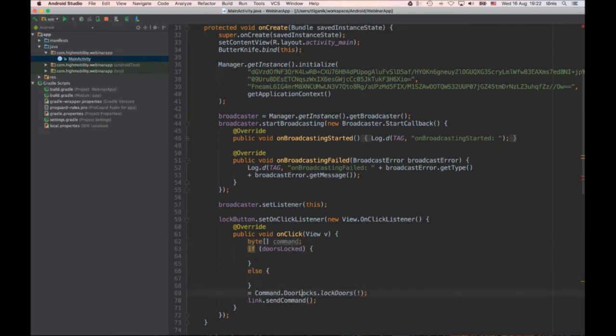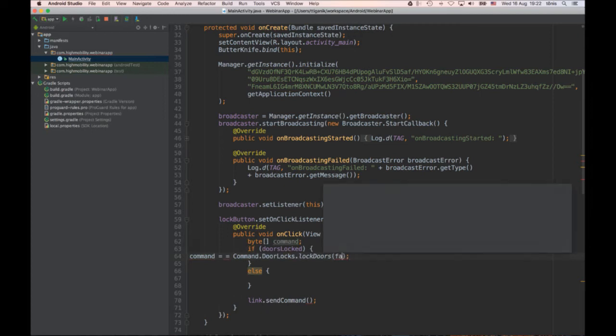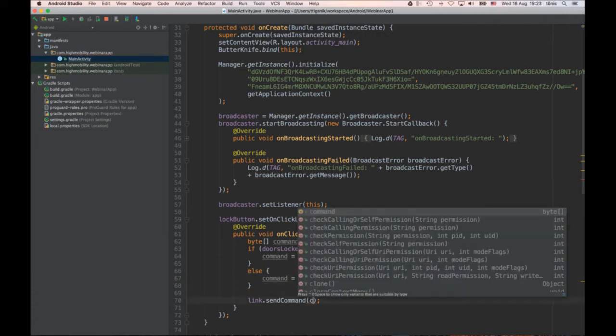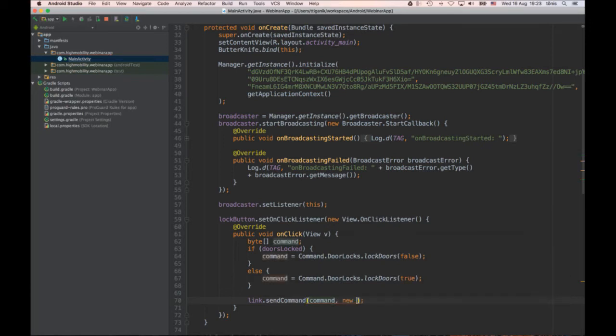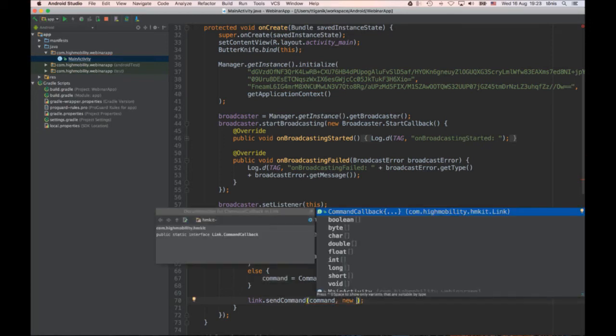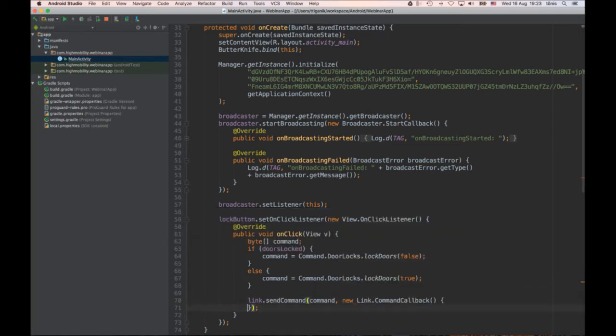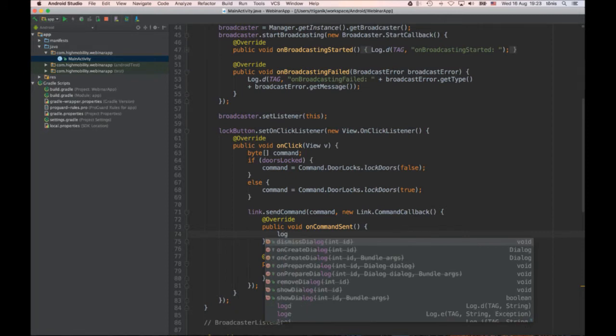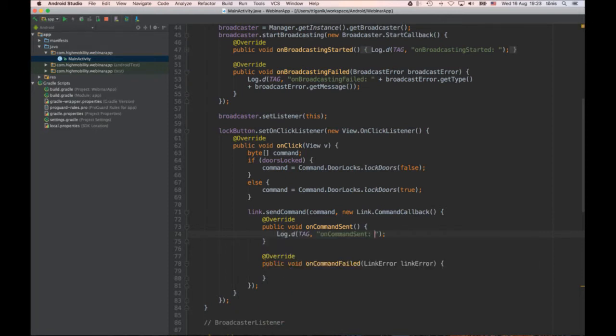Here we have the bytes. So if the doors are locked, then the command is lock doors false, because we want to open the doors. And if doors are unlocked, we want to lock the doors. Here we can send the command, and we get the response via command callback. So here we get on command sent and on command failed. We don't want to do anything here. Let's just log this out.